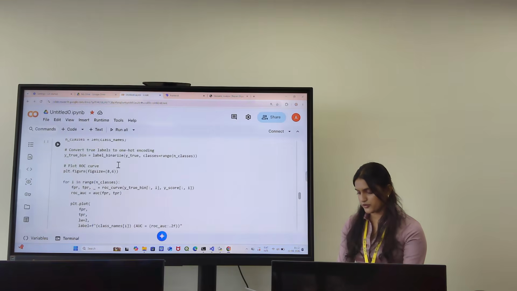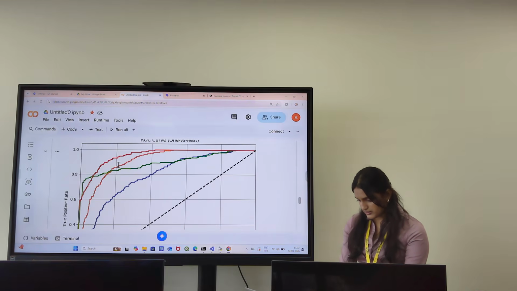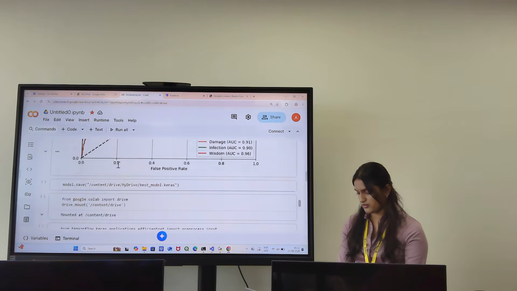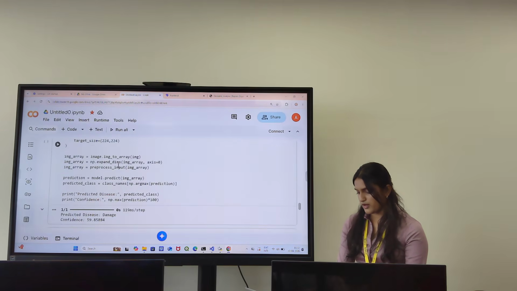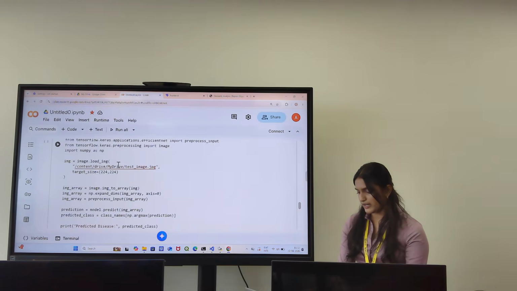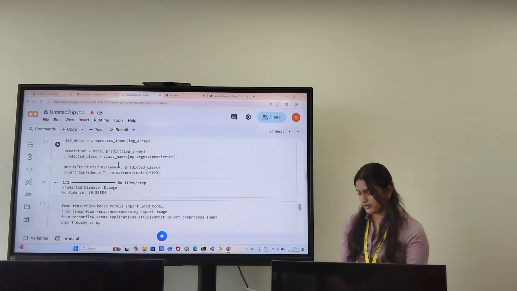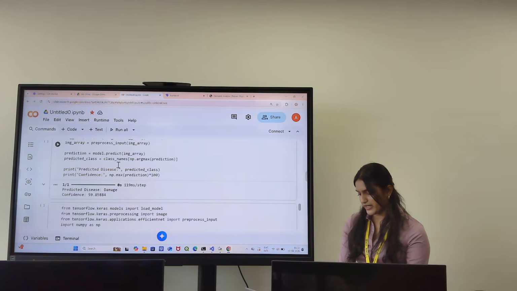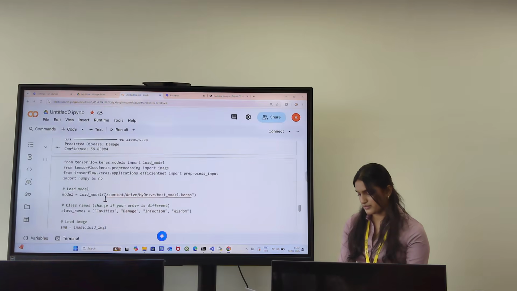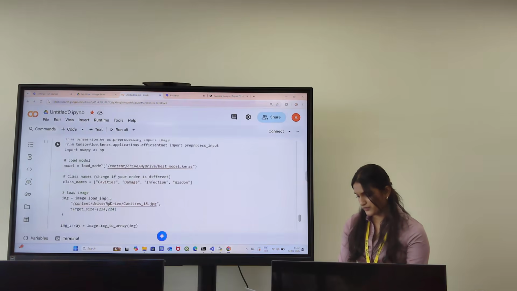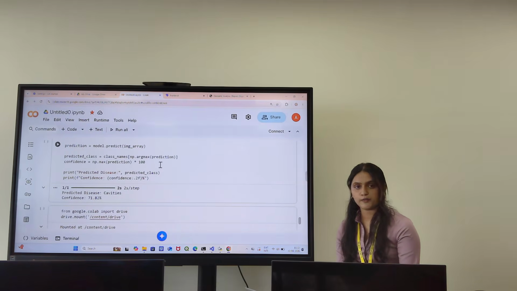And this is my ROC curve. As you can see, wisdom is nearer to 1. That means it is better at classifying than cavities, because that's around 0.8. And then after that, I gave test images by myself and predicted the result. It gave the result, so we can see here damage, confidence levels, wisdom, all of this. And this is about my model.